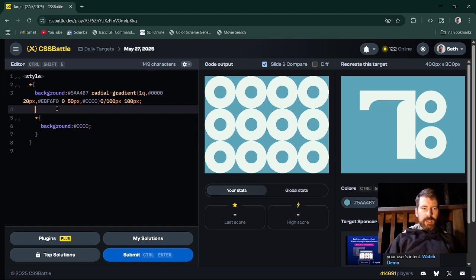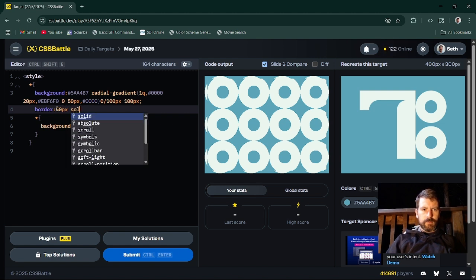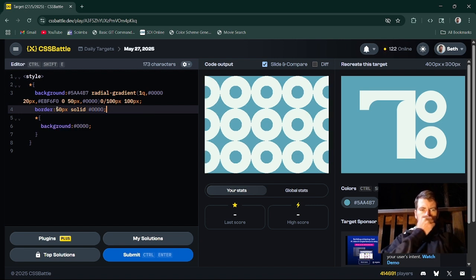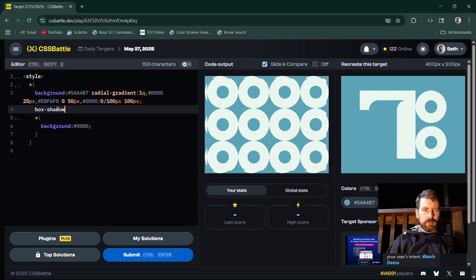That also does nothing. Okay. Border. Not seeing a border on it either. Huh. I was really hoping. Okay, I'm gonna have to do a box shadow on this one.